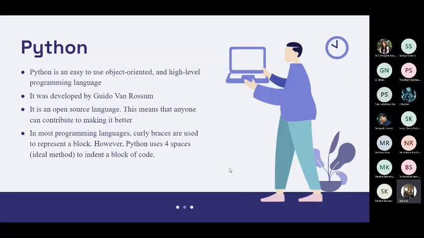So a little bit about Python to get you all started. What is Python exactly? Python is an easy to use, object-oriented and high-level programming language. It's very popular nowadays because the syntax is very easy to use. It almost resembles the English language. That is why most people use it. And this was developed by Guido van Rossum and it's an open source language. So what do I mean by the fact that it's an open source language? I mean that the Python libraries that are present, anyone in the world can contribute to that code and make it better. If you know a way how to contribute to a code, how to resolve the issues in that particular code, you can do so. It's open to everyone.